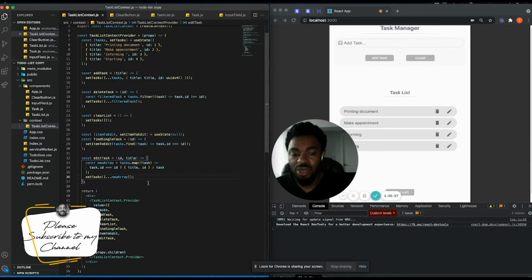We say go through our tasks array, map through the tasks array, and check each task. The one whose ID matches the ID of the item to be edited, return that particular title and the ID of that task. Else, if there's none, just return the remaining tasks. Just keep returning the task.